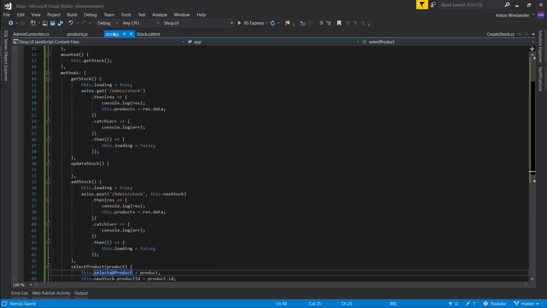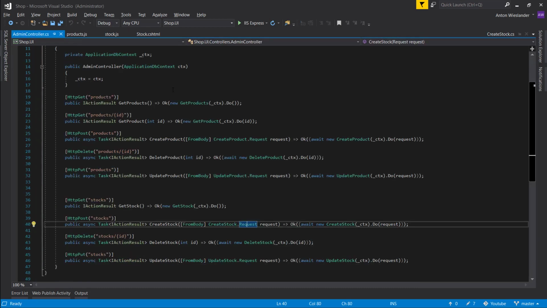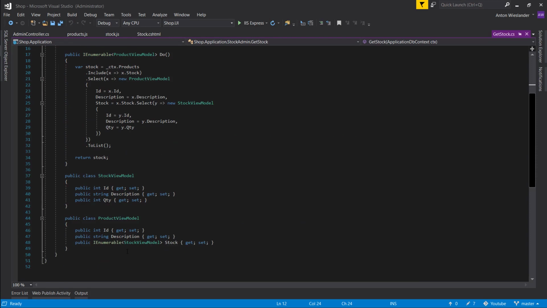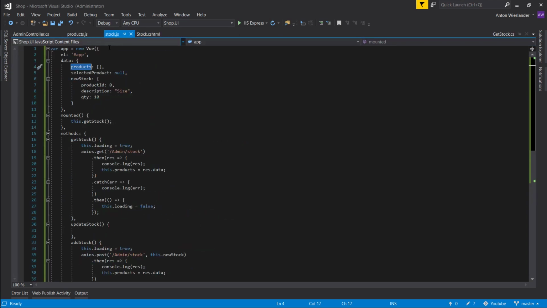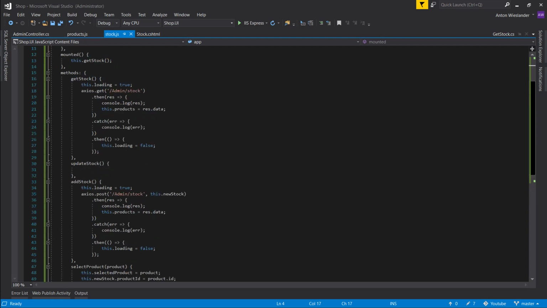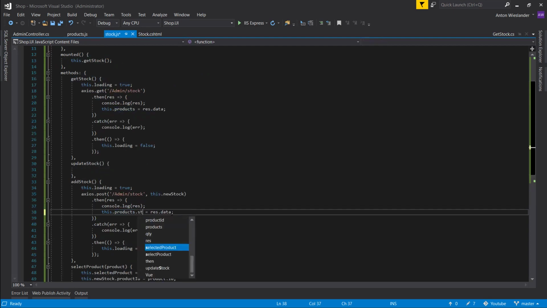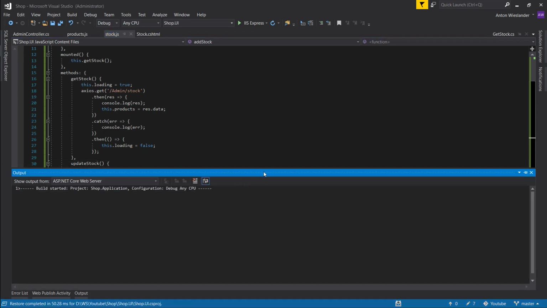All we want to do is in our products, because when we get stock, don't forget that we return this product view model, which has a stock object. So when we create a stock, we want to append that stock to this list. So for our products, get the stock and push res.data. So let's see if it works.